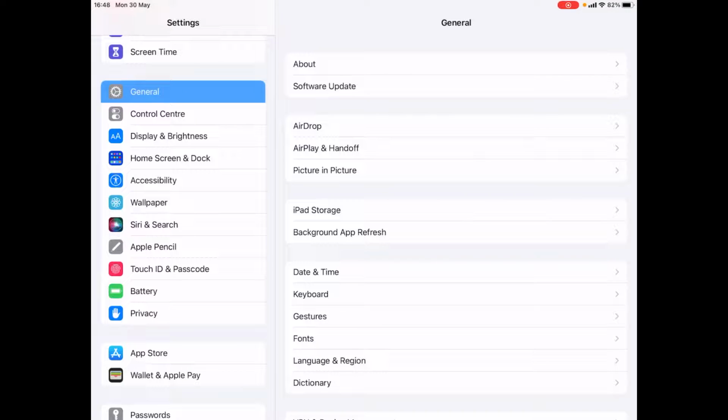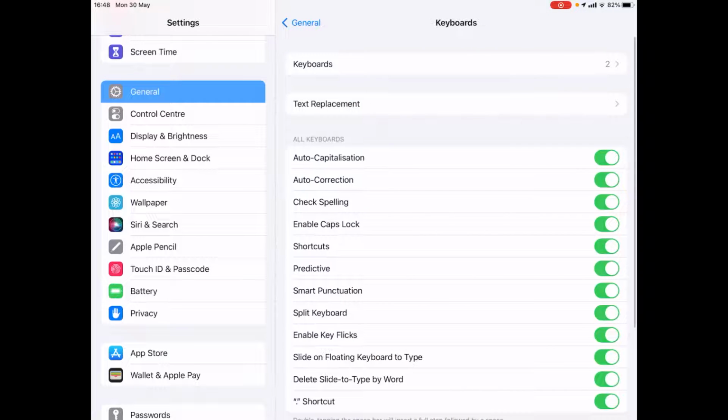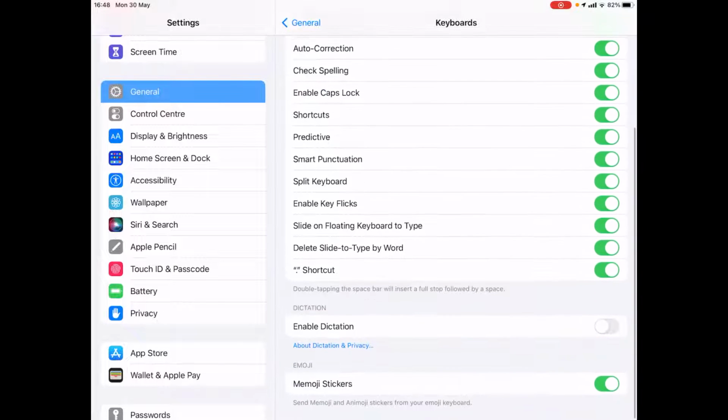On the iPad, there are lots of useful accessibility tools that you can turn on. One of them is to have the ability to dictate with the keyboard. To do this, you open General, where I am just now, go down to Keyboard, and then if you scroll down, you can see there's Enable Dictation.